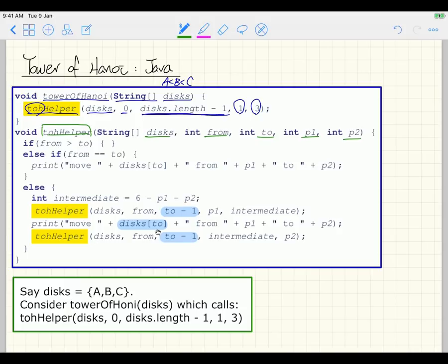So now we got to talk about the base cases. We got these two base cases. I will deal with this a little bit later. Now let's look at the recursive case. That's exactly the three phases that we talked about.